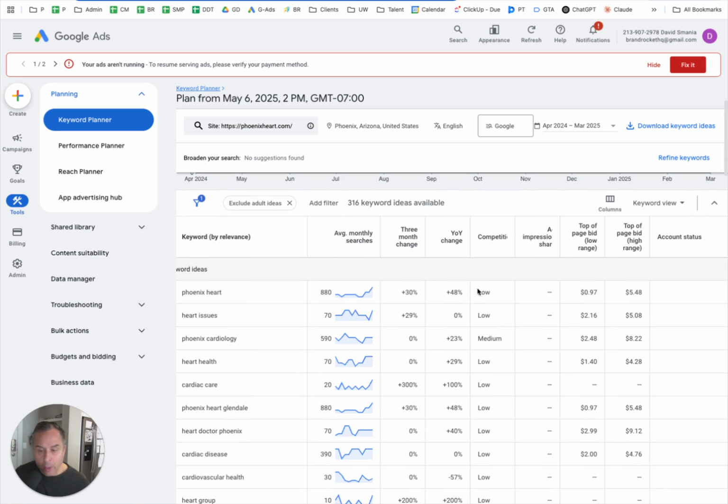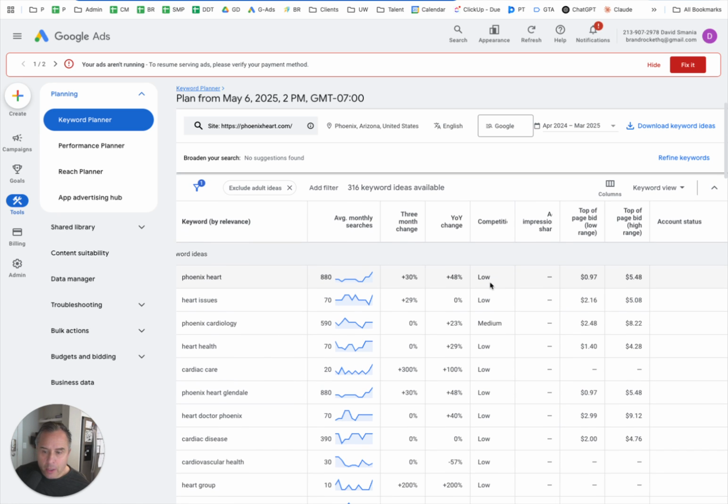competition. So how expensive is the keyword? Because if it's low competition, it's not as expensive. And you can see Phoenix Heart, because that's the name of the practice, is pretty inexpensive, as you would expect. And that would, by the way, go into a brand campaign. You don't want to bid on your own name within this campaign, because it's going to skew your data. So brands always live in their own campaign.